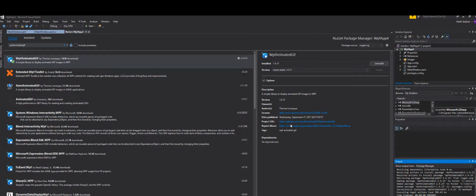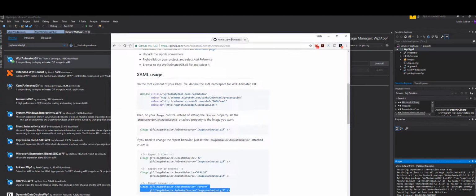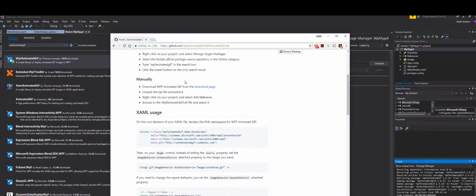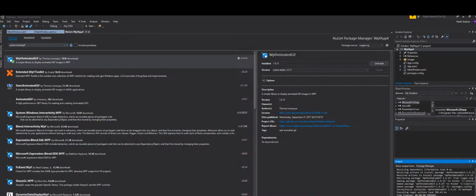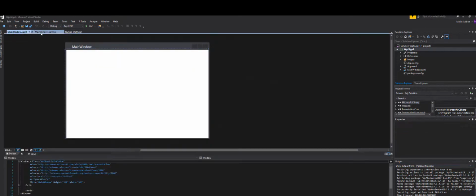The other thing I want to do is open up this URL. In that URL, you will see all the things you need to know about this animated GIF here. So you can go ahead and look through that. It gives you all the details of how to start running this animated GIF inside of WPF. But that's why you're watching this video, so I can make this a lot easier for you. So now that it's already downloaded, I'm going to go back to my project.